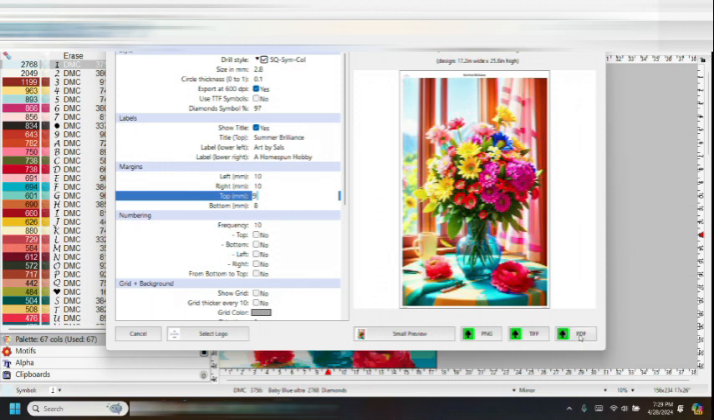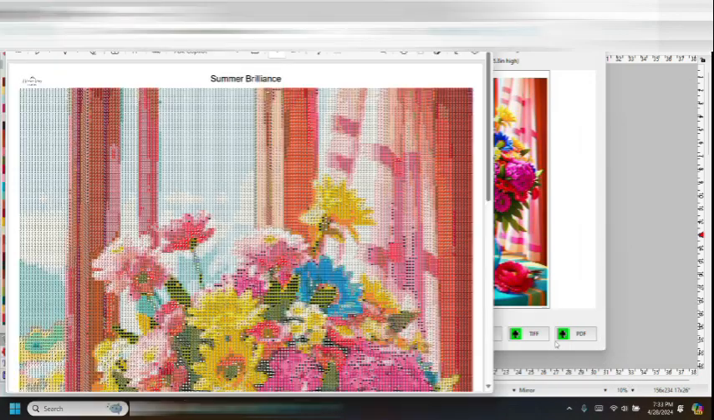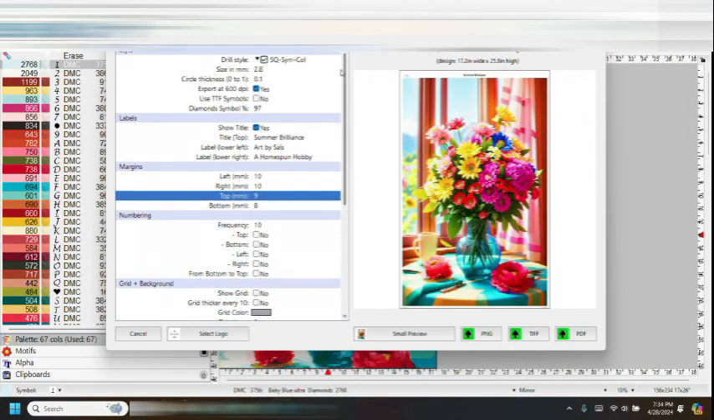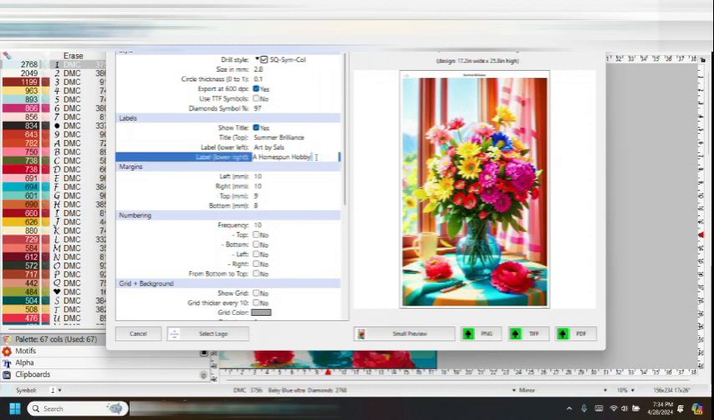So let's see. I want to make this now a PDF. Okay, this is the PDF that I would send to the printer. Why does it say Art by Sal's on both sides? Well, that's not going to work. So, that's right. I forgot about that. Okay. I don't know why it copies that over there.